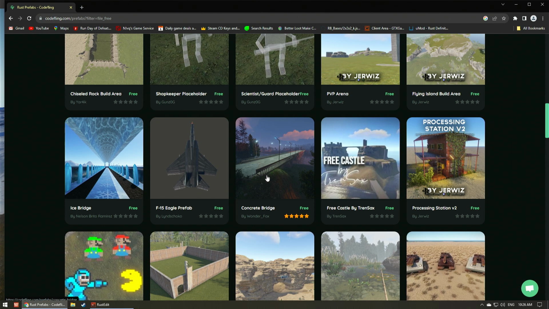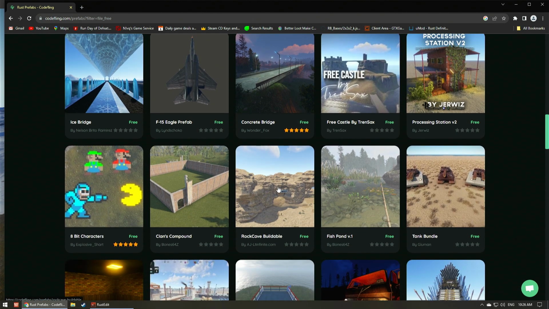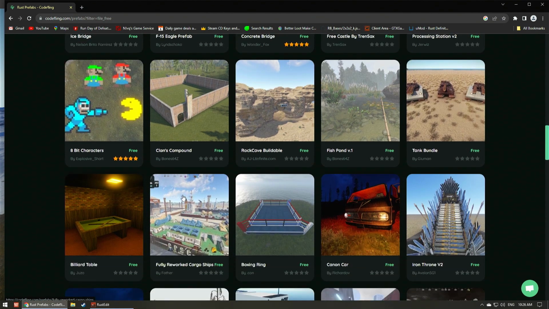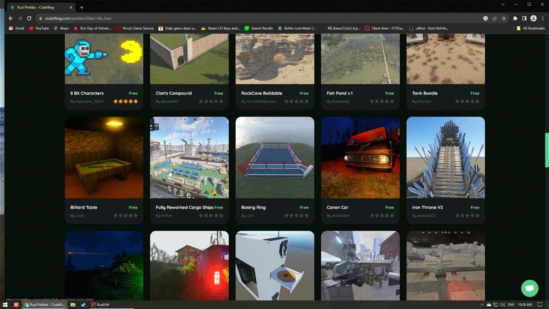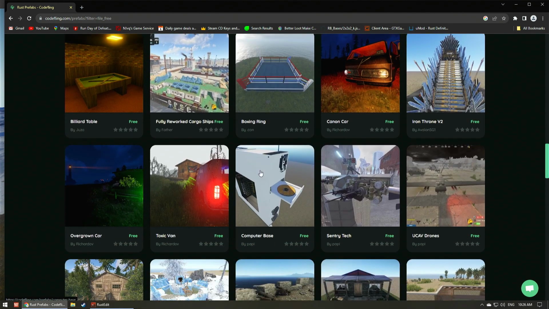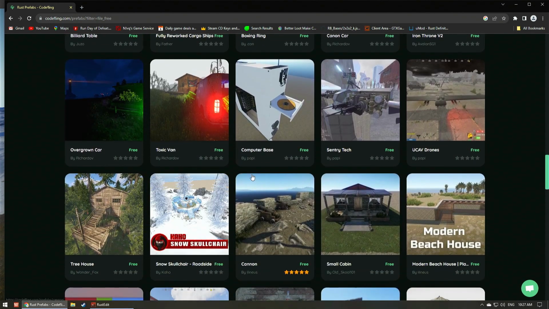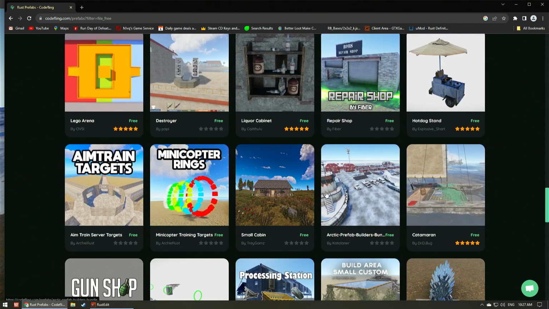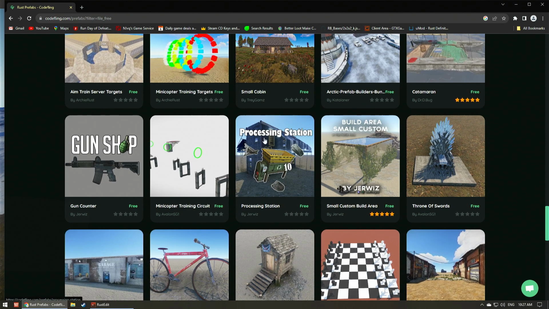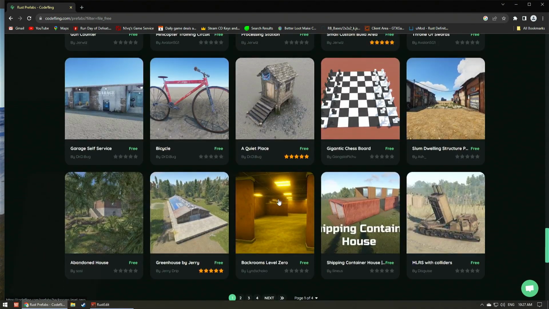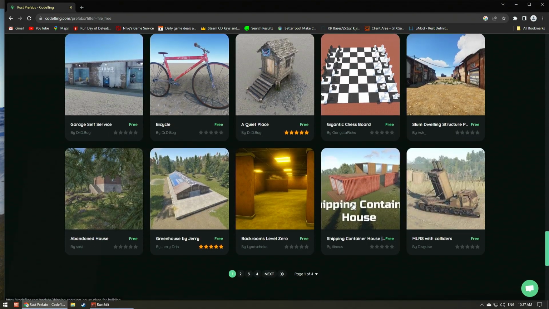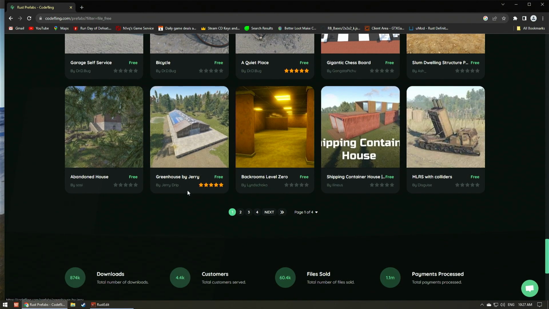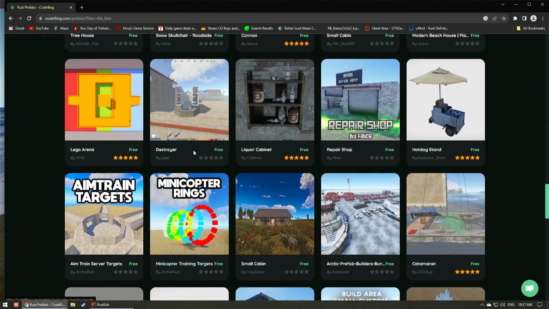So there's a bridge, there's a castle, there's who knows what that is. Fully reworked cargo, so you can use their cargo instead of yours. Yeah, there's a tree house, small cabin. There's little things you can put. There's a processing station, right? Little things you can put on your map. Slum dwellings, greenhouse, all that stuff.